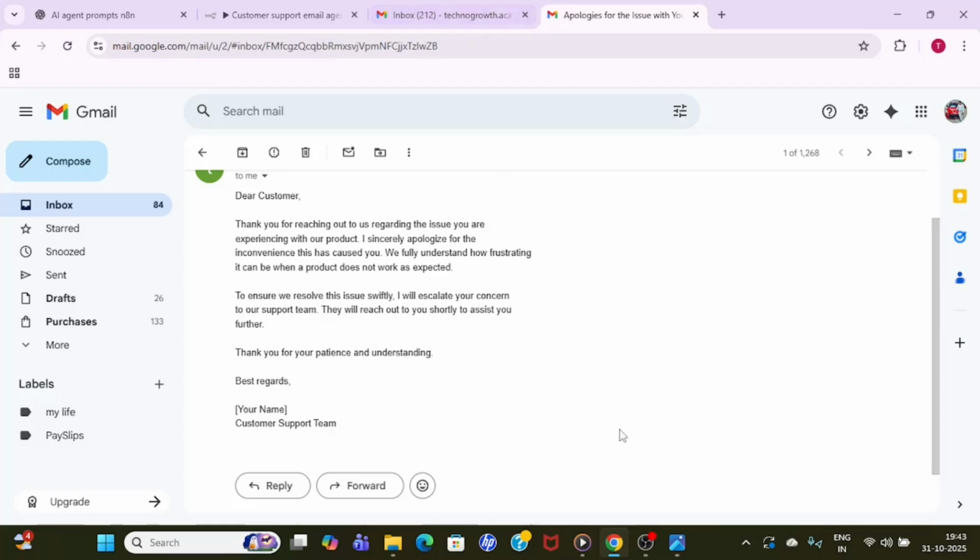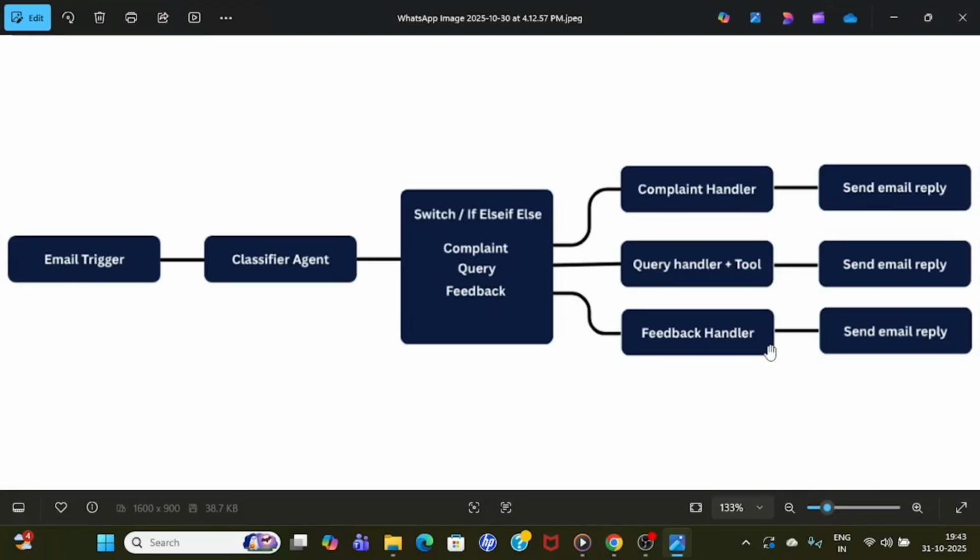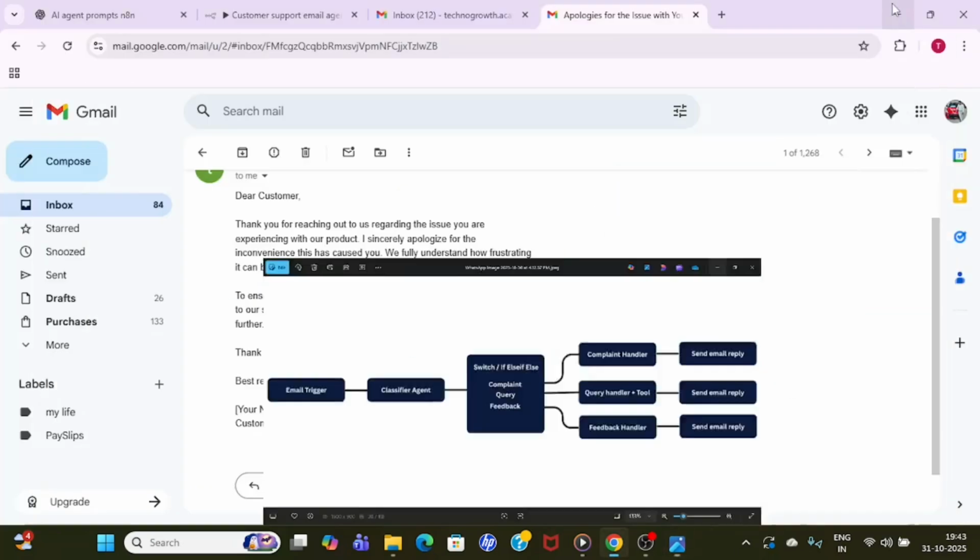Right. So done. What have we done so far? So far we have done the feedback handler and then the complaint handler. Now let us implement the query handler.